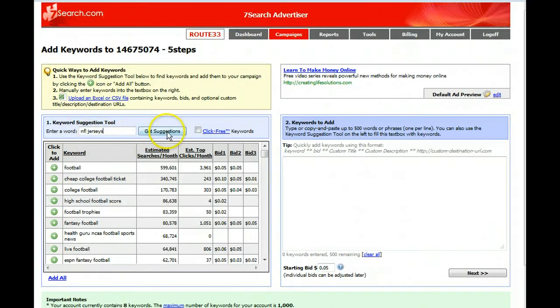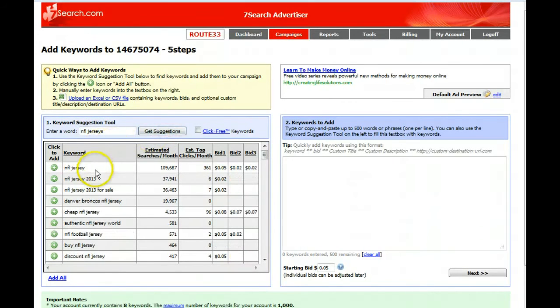I don't know if that's how you spell jerseys or not, but here, this is better. NFL jersey, 109,000. So we lost quite a bit of traffic, but these people are a whole lot more targeted. These people are specifically looking for NFL jerseys. You come down here, NFL jerseys for sale, Denver Broncos jerseys. This is how targeted you can get. If I'm selling NFL jerseys, that's who I want to go after.